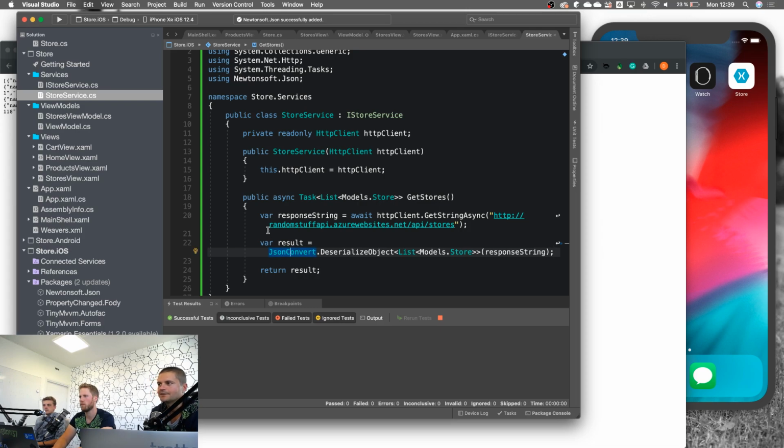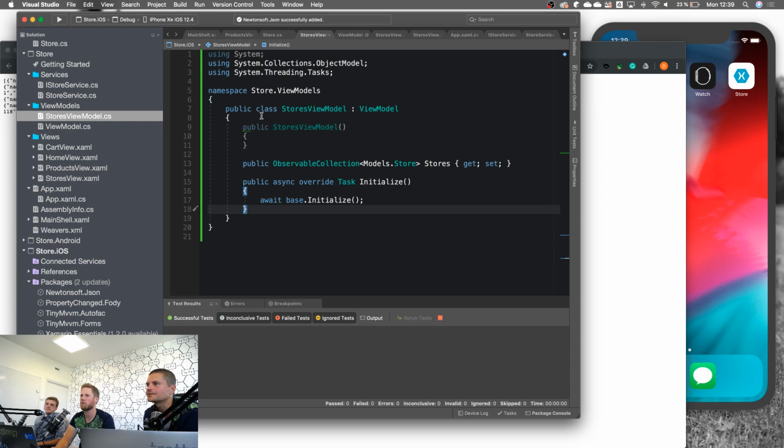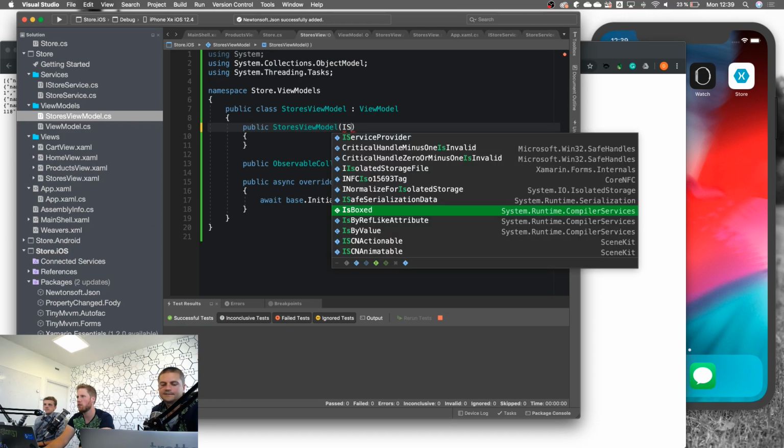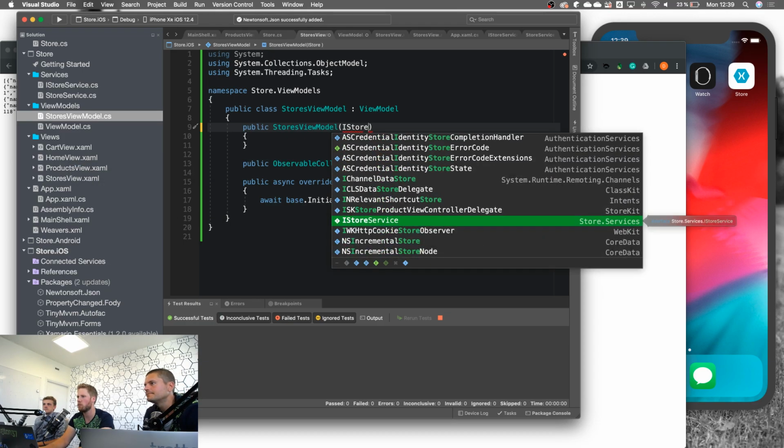To clarify, this is the quick and dirty way to do it, not the best patterns and practices way. So maybe later we'll go back and make this much better. Perhaps. Just see that it works and then we could refactor and see what we're going to use. Okay, so let's inject the store service into the view model.